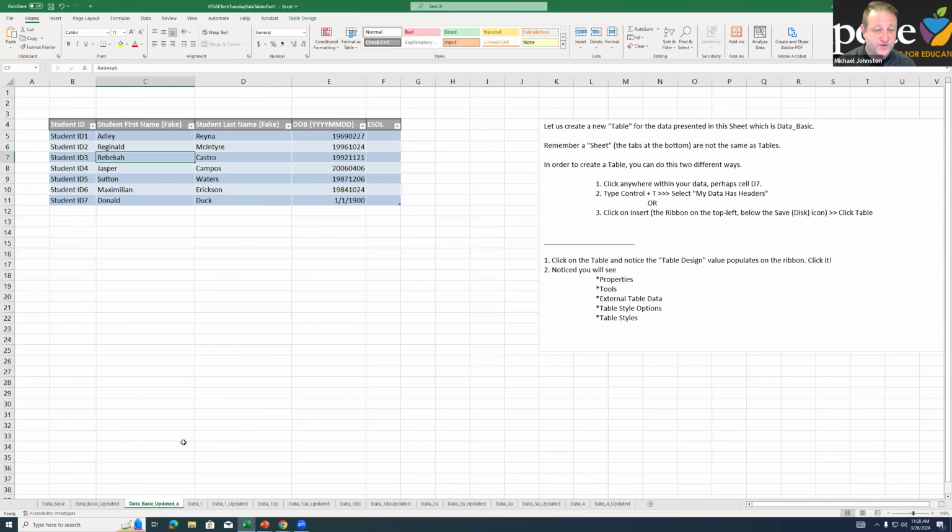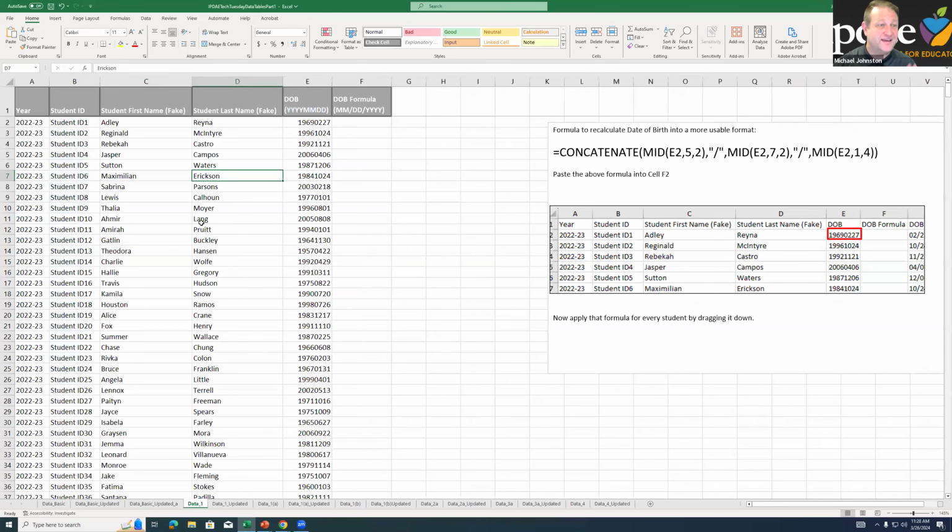So hopefully we're doing well and we are enjoying this. I love doing this together. And what I'm going to show you is a before and after now. So now we're in data _1, and this is what we're using as our table.